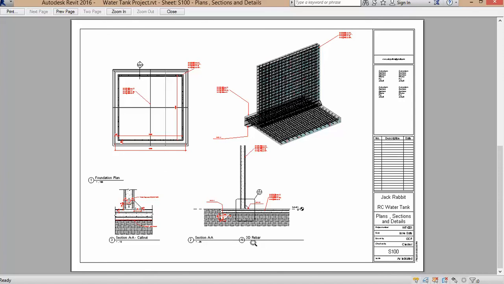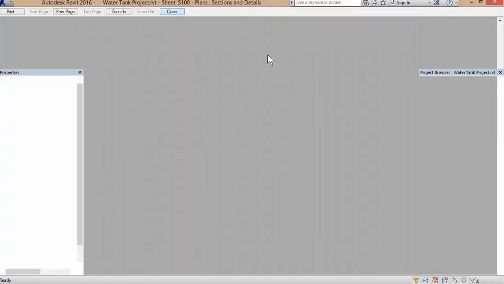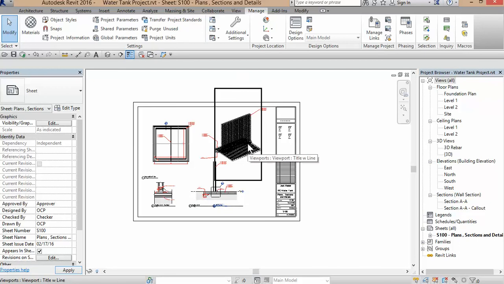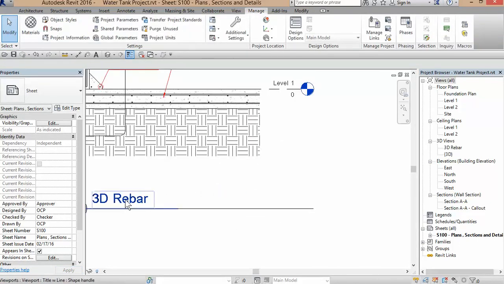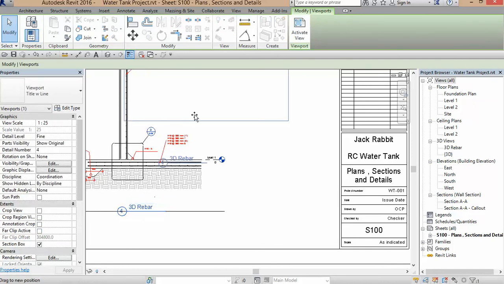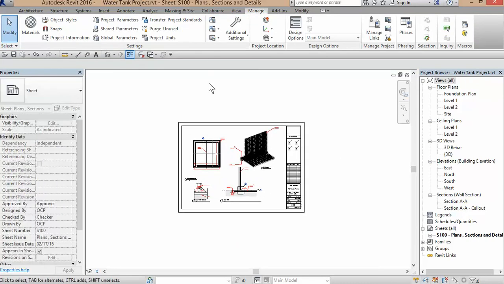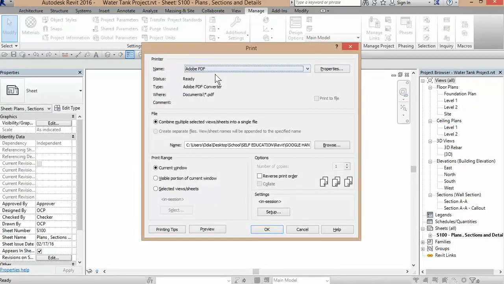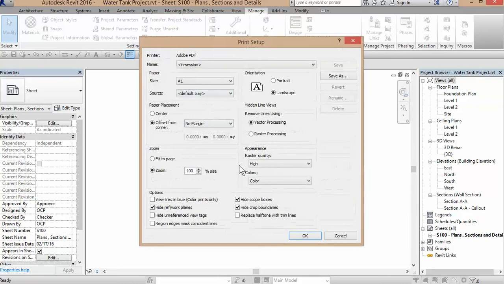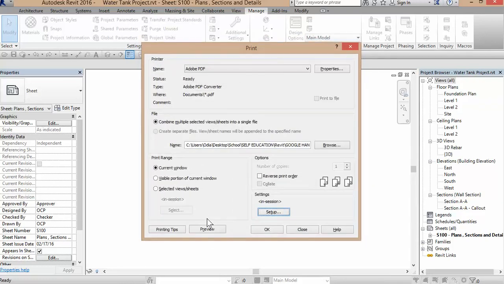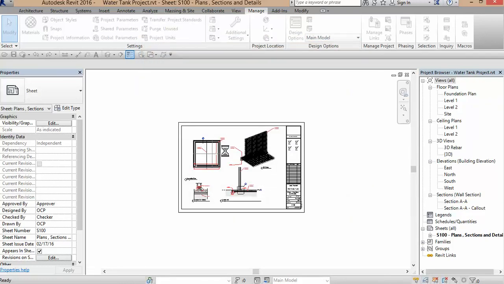Right? Now, see, obviously I was supposed to take this title block and place it closer to here. So it's a good thing to check your work. So what I'm going to do is select the 3D rebar and just place it somewhere here. Control P, Adobe, make sure that it's A1, right? The settings remain, and select OK.